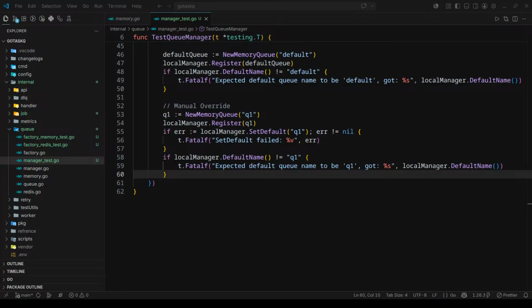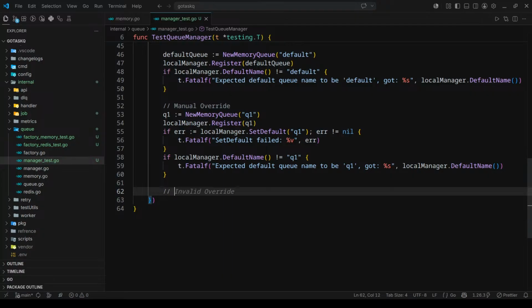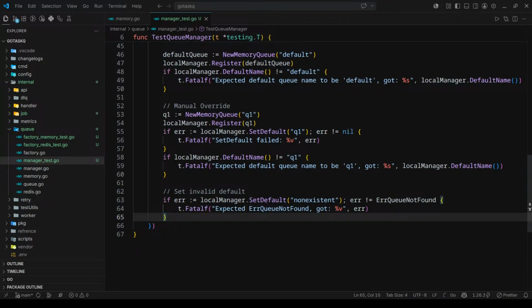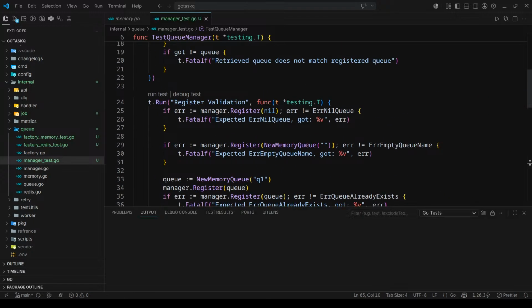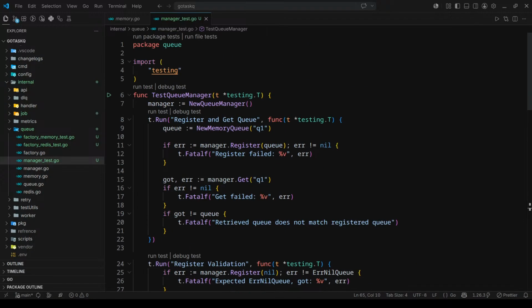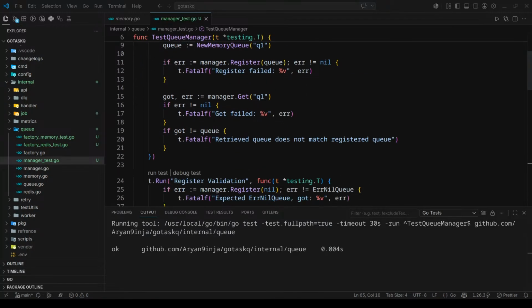And lastly, let's create a set invalid. This will work fine. Set default and non-existent, which is not a queue we have, so it should give us this error. Let's run this, it should be fine. Let's run the whole test suite, and this is working fine.